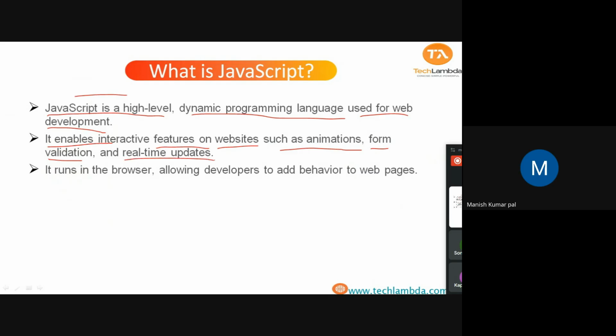So basically, when you see some website where some changes occur, like some discount or some ads or some features, some animations, these are because of JavaScript. So it enables the features in a dynamic way in web development.